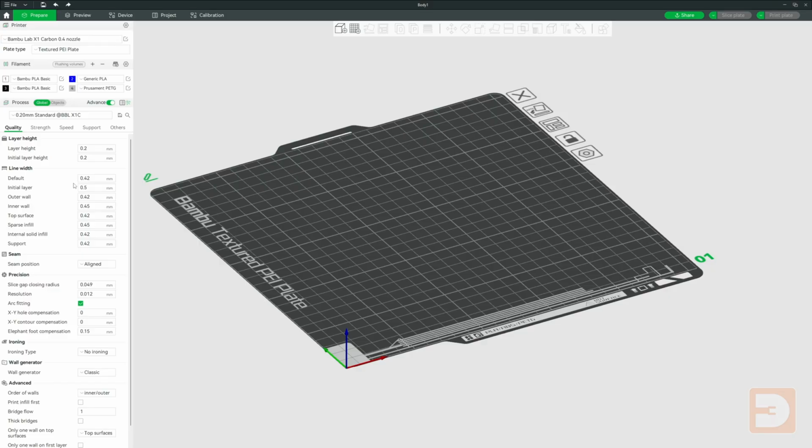The first layer, or initial layer, has a separate line width setting, and this is by default set to a slightly thicker width than that of the default line width. This is for a number of reasons, but primarily for bed adhesion. You then have a variety of settings to change the line width for all of the line types. This whole section will normally be fine to be left on default, but this is something you can adjust if you're finding you're getting under or over extrusion issues.